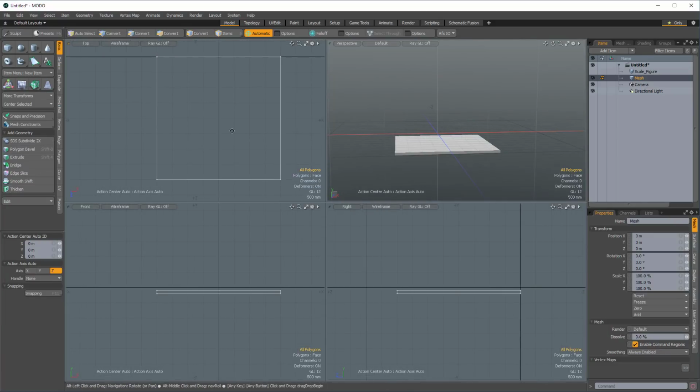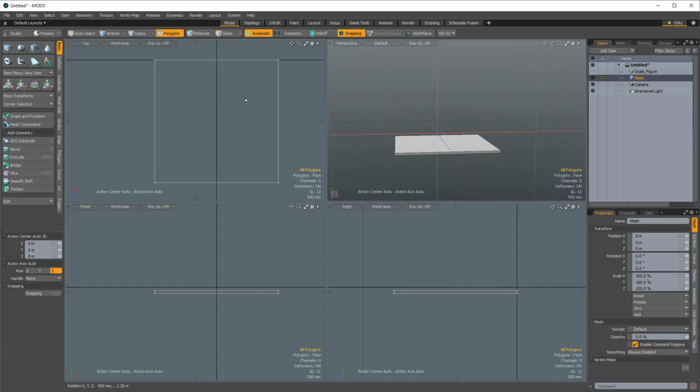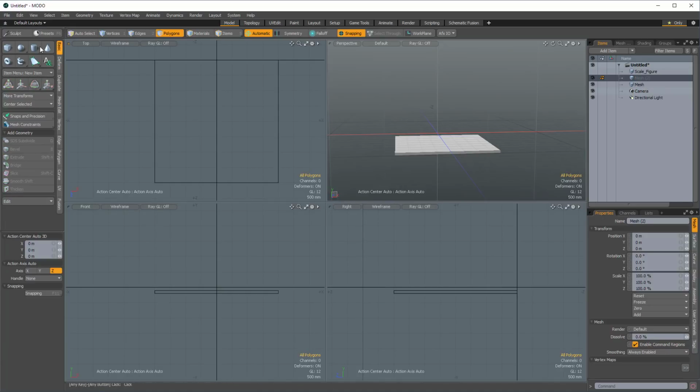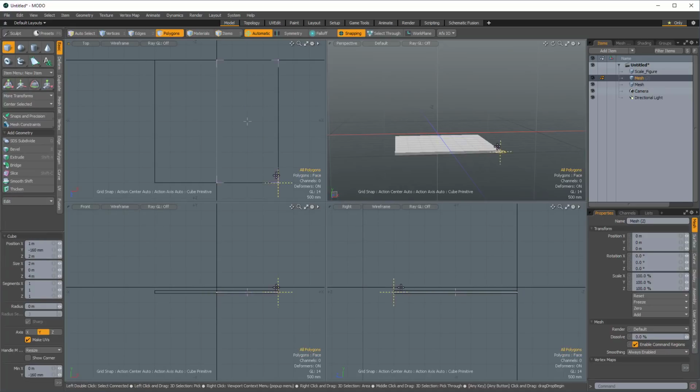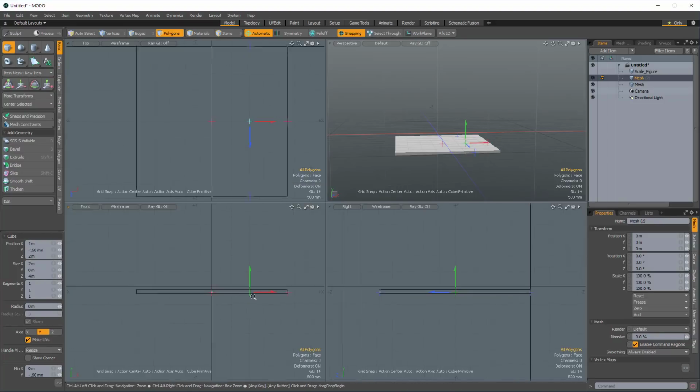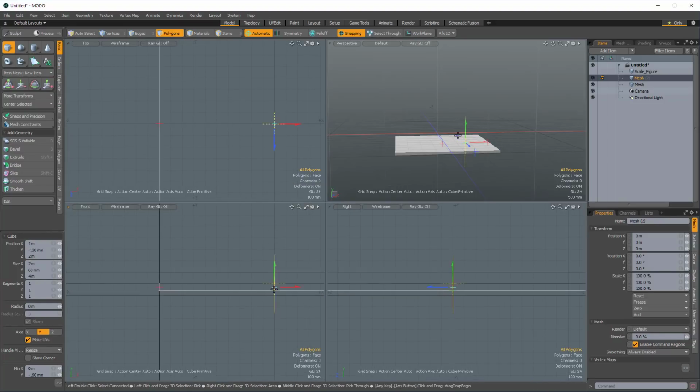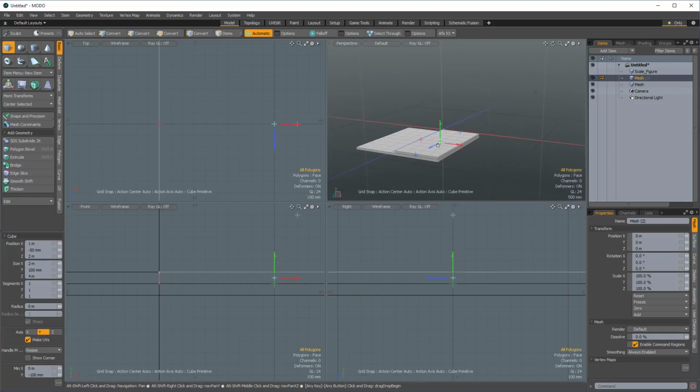So let's zoom out to where I can see that pretty easily. And now I'm going to press N to create a new mesh layer. And I'm going to grab another cube. And this is going to be kind of half of my floor. So I'm going to do the same basic thing here where I'm going to go into this view. And I'm just going to create that right there.